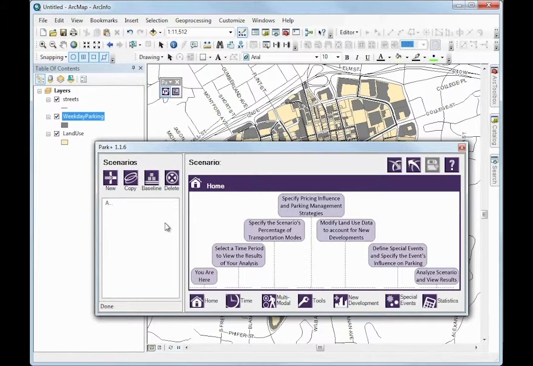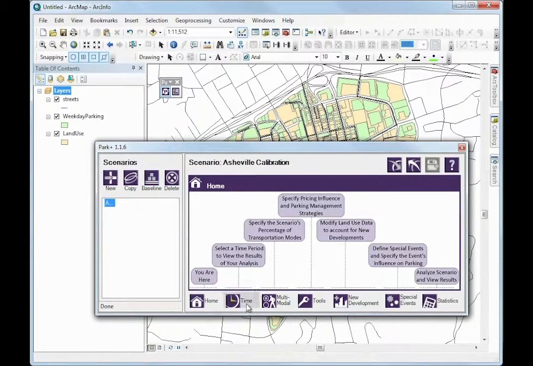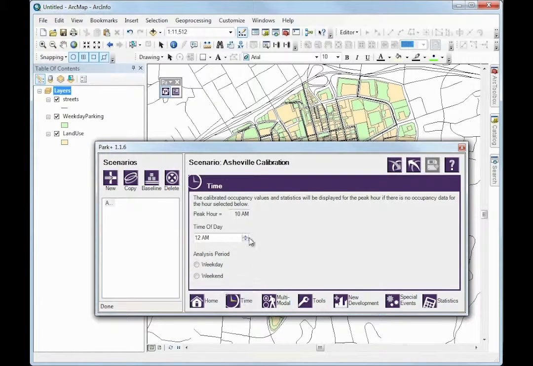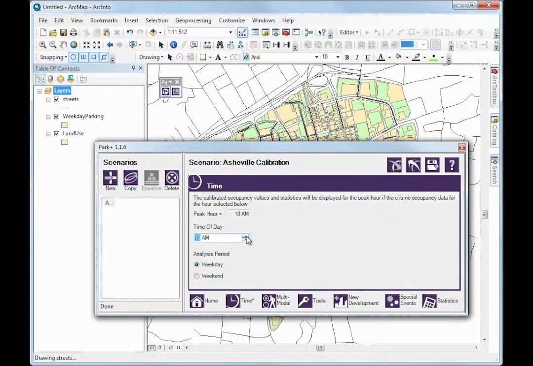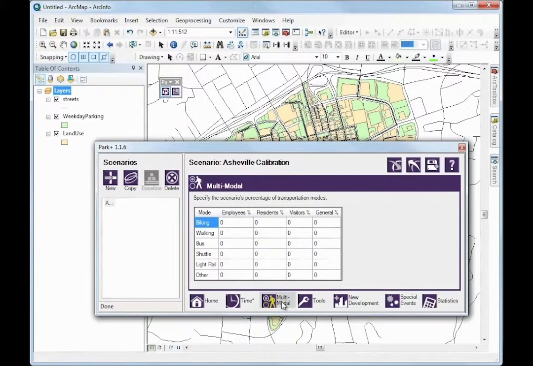After naming our calibration scenario, we can begin to develop specific input characteristics, including a preferred analysis time and period. In this example, we will use weekday conditions and set our analysis time to the peak hour. Second, we will define multimodal characteristics for our various user types. Multimodal data can come from specific community data, transportation studies, local knowledge, or U.S. Census information.